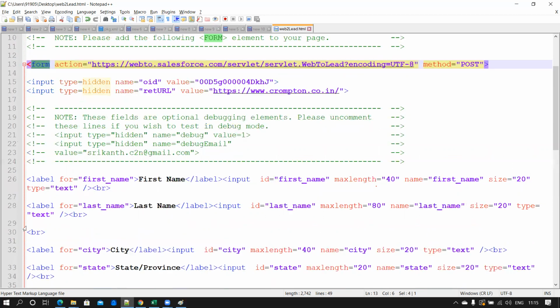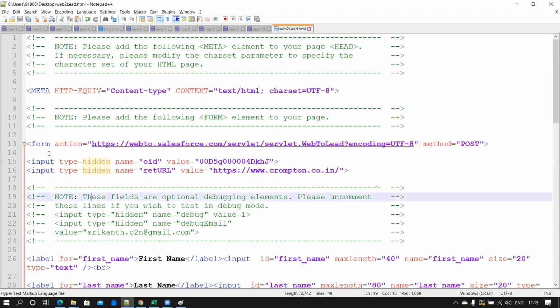Okay, this form tag is the endpoint URL. What is the endpoint URL of this one? Web to lead. So what does it do? It posts. This form tag captures last name, first name, email address, phone number, whatever it captures, and it creates an object and posts it to this website.